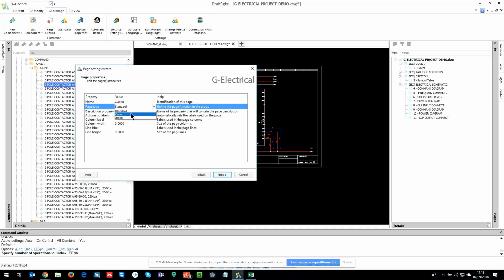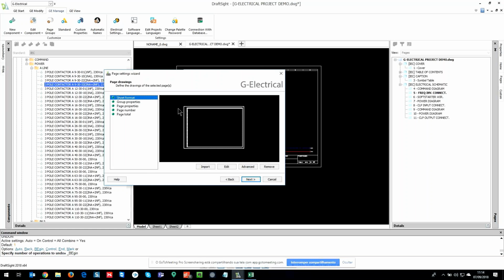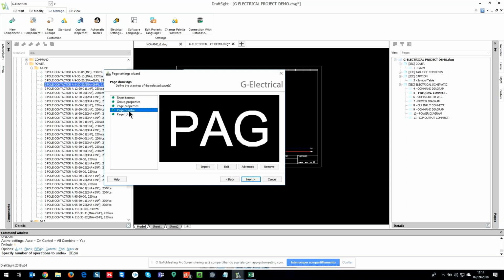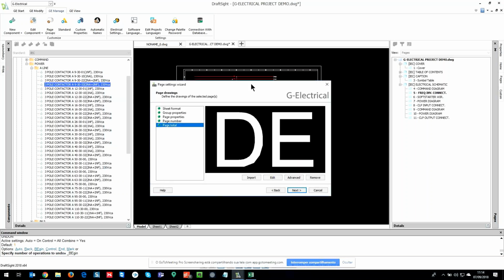So the name, the type of the page, it is a standard one. It is a cover of a page group or index of a page group. We can do it like so. The description attribute, so we can use a standard attribute to do the function of the description. And then we have 5 blocks that compose our page. So the sheet format, the group properties, the page properties, page number, and totalization. So the page numbering and totalization are standard blocks that do this task for us. So numbering the pages and totalization of the pages.